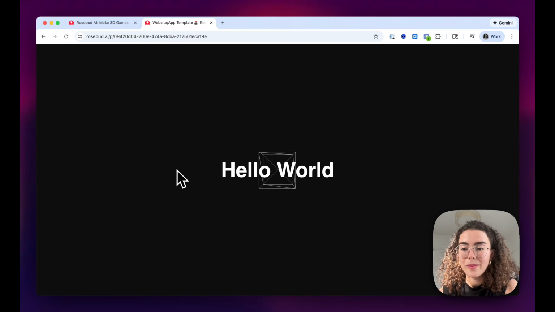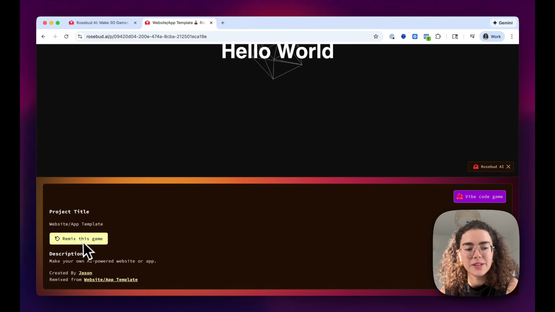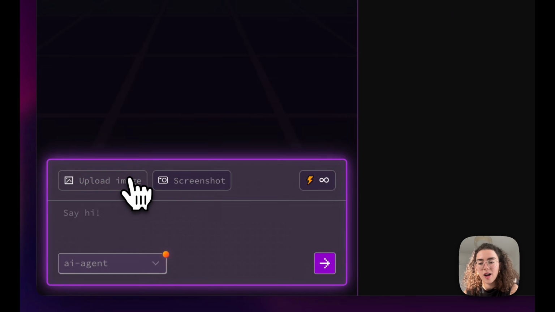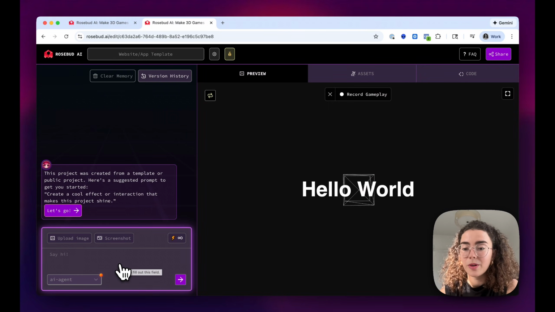First, you're going to open up the website/app template from Rosebud. And then if you scroll down, you will see the Remix This Game feature right here. Once you click Remix, you will get an exact copy of this game, except you're able to prompt in Rosebud now and actually make changes to this.